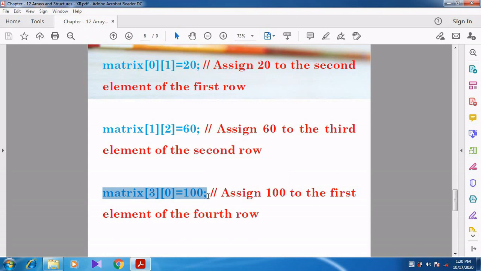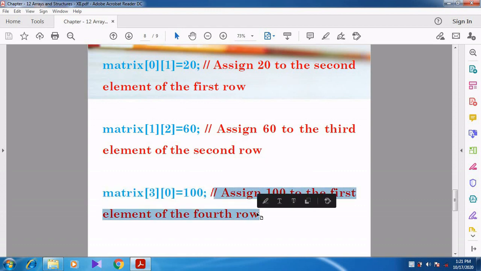Like that, now you see the last example, matrix 3 of 0 equal to 100. So 100 will be assigned to the first element of the fourth row.